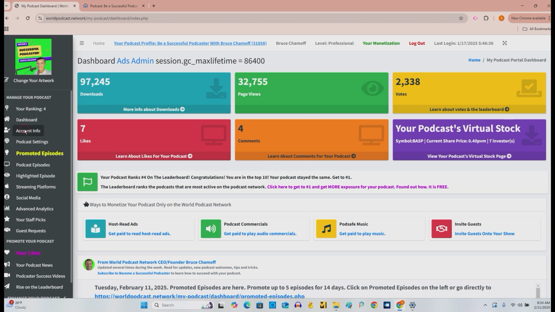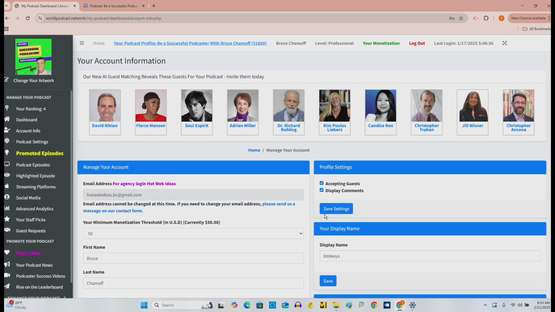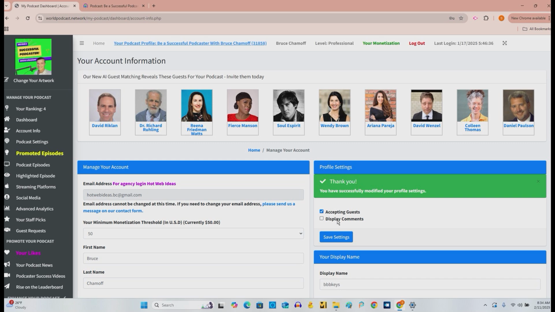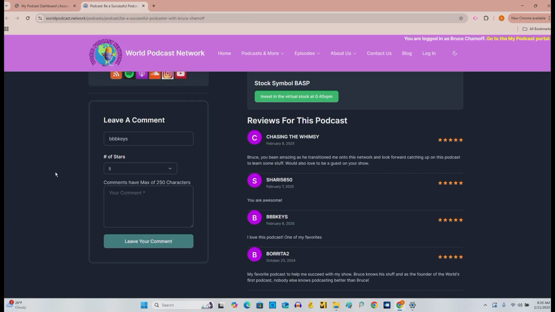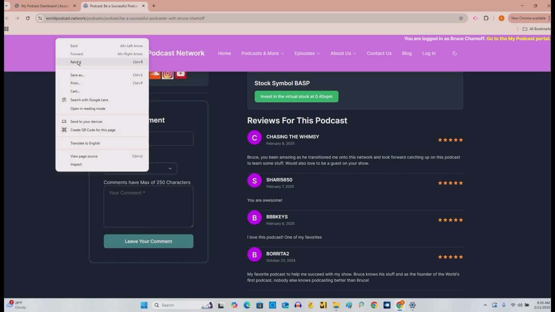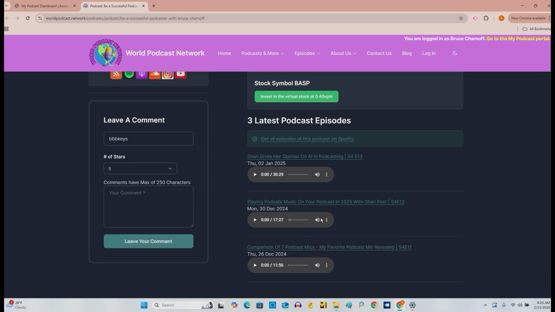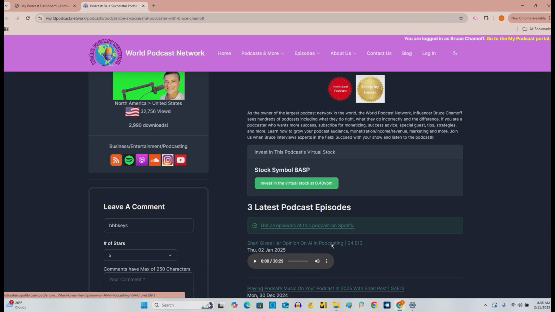If you click on Account Info, you'll see right here under Profile Settings, Display Comments. Now, if I take that off and hit Save, it now no longer is checked. And if I come here, I'm going to reload, and you'll see that now my comments are gone. This is up to you if you want to display them or not.